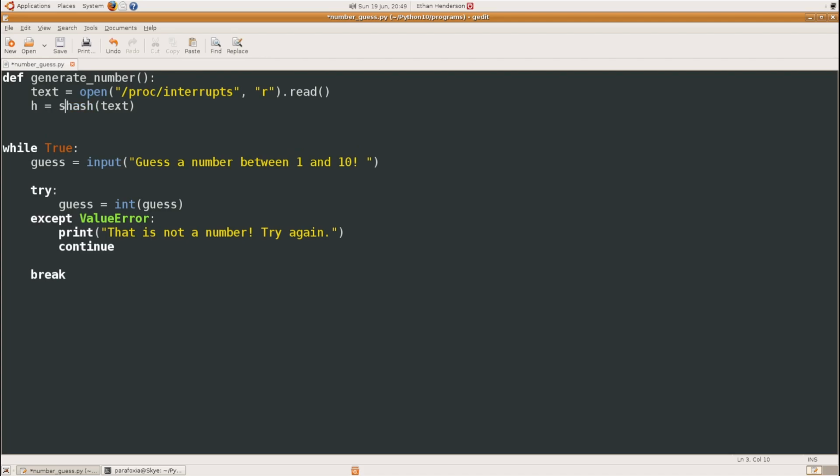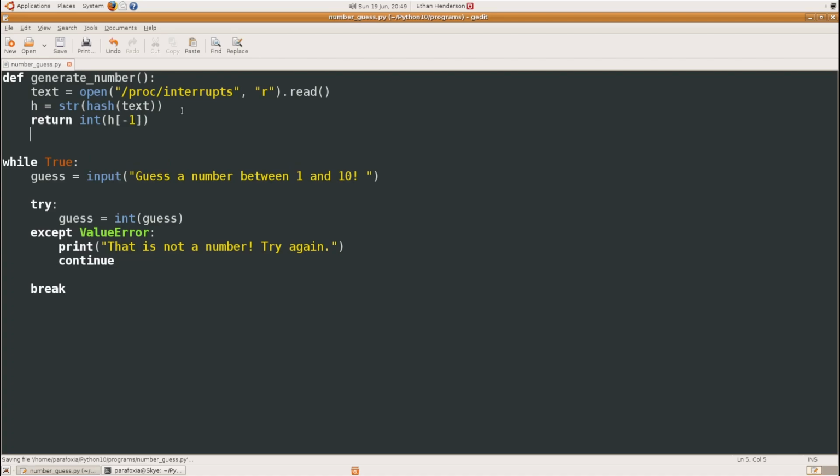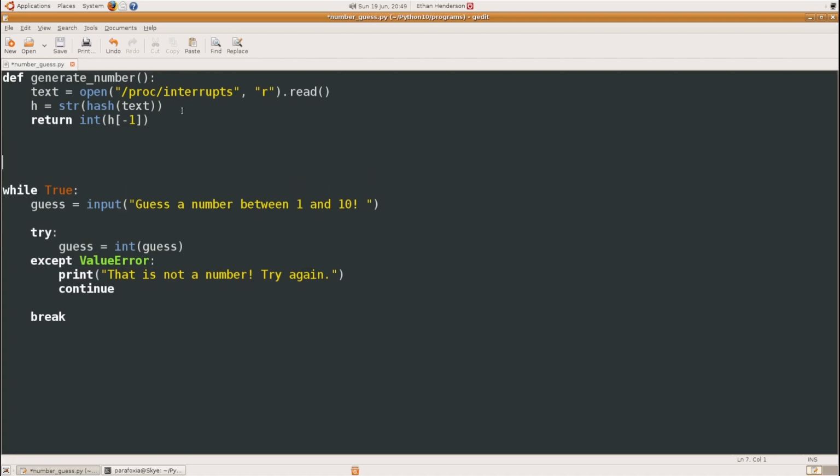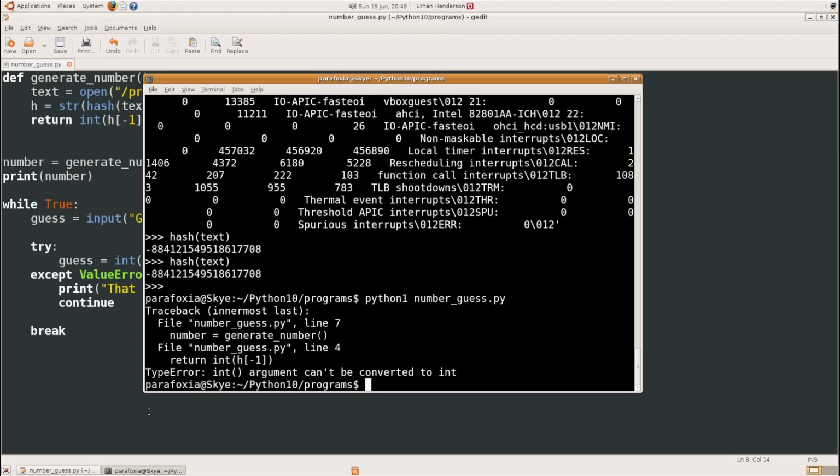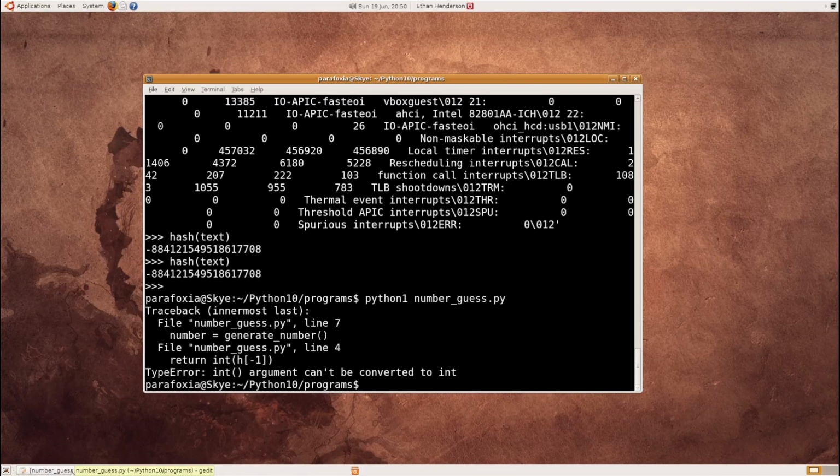Okay, can I string that? Yeah, as I said, I'm not really going for efficiency. And then return int h minus 1, and then I hope that works, because the first one might be a thing. So now if we can generate a number here. So number equals generate number, and then I guess we'll print number and see what we get. Int argument can't be converted to int. Let's just do that and see if that works instead.